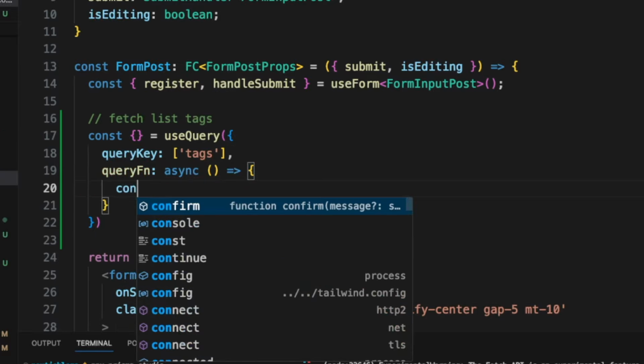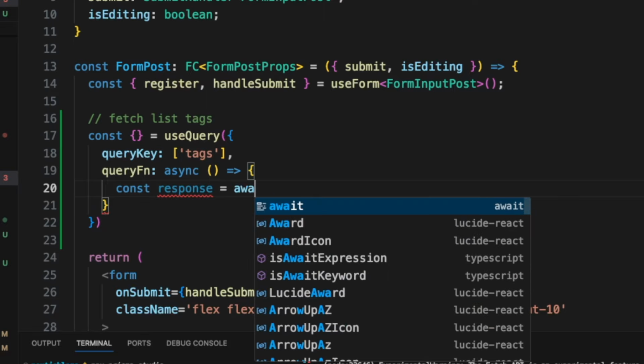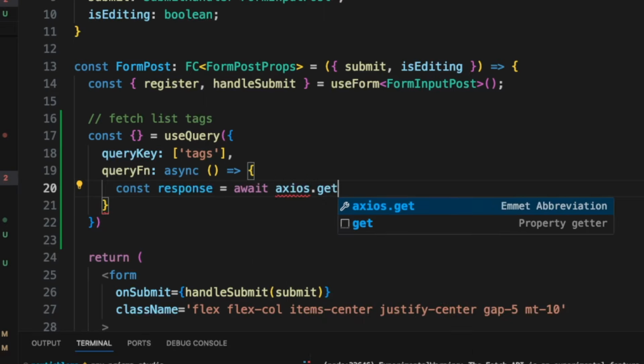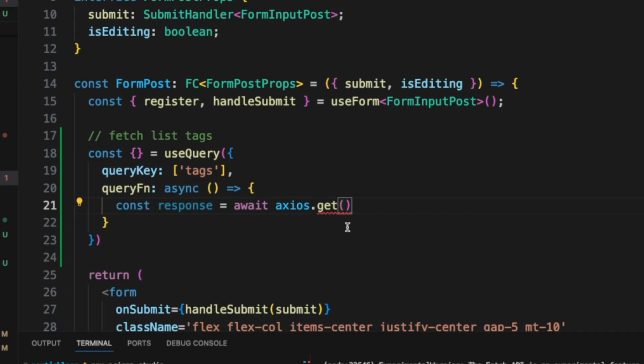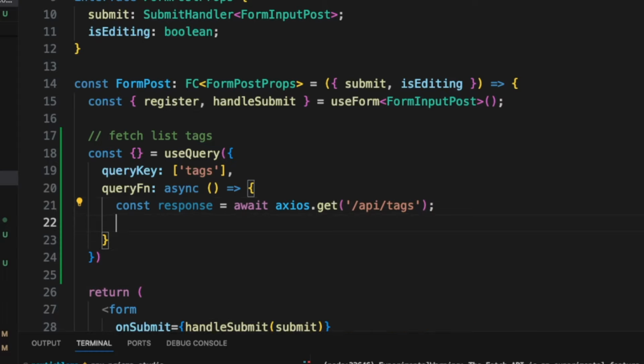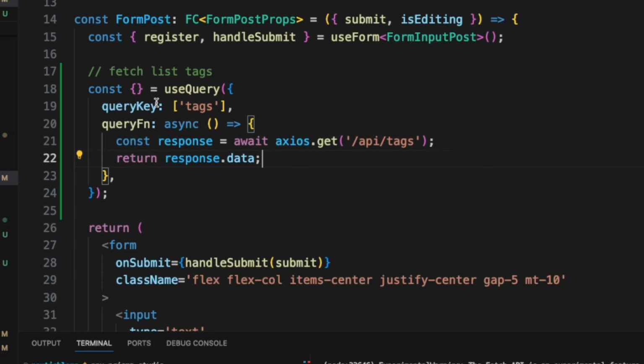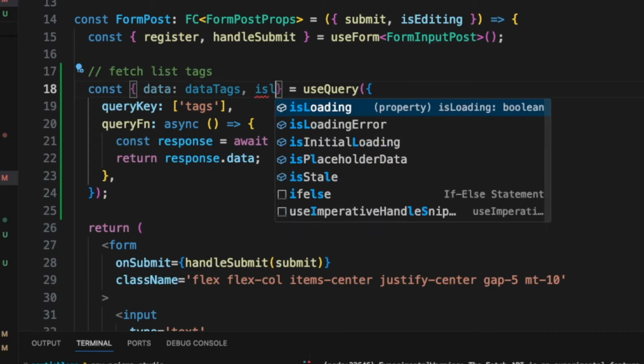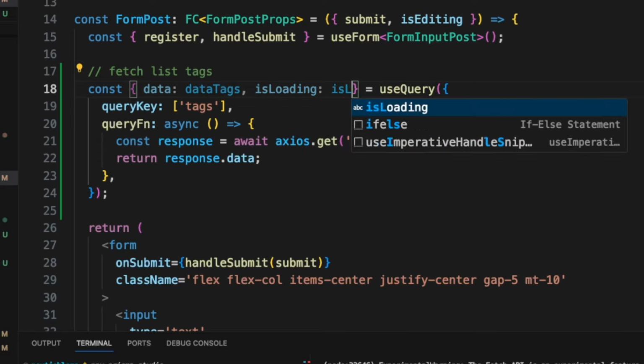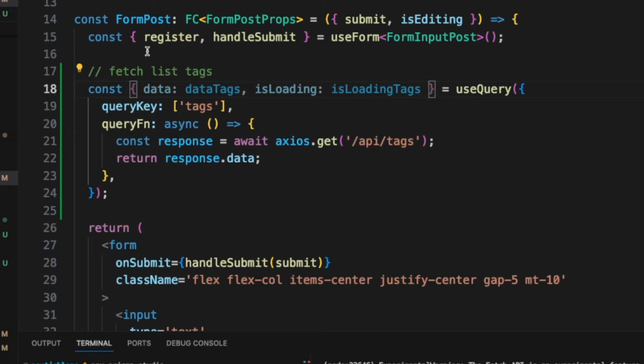And in here I'm going to say const res equals await axios.get. Let's import axios. Here we go. And I'm going to get from /api/tags. Nice. So down here we need to return res.data, just like that. And in here we can grab the data, and I'm going to change the name to dataTags like so. And also you can grab isLoading, and I'm going to change that to isLoadingTags, just like that.